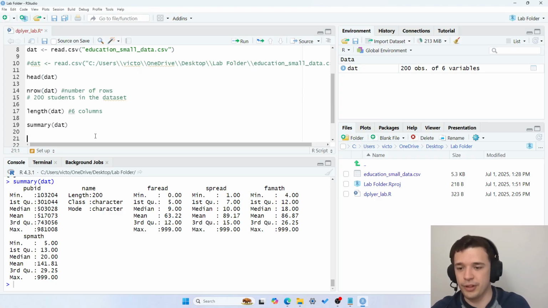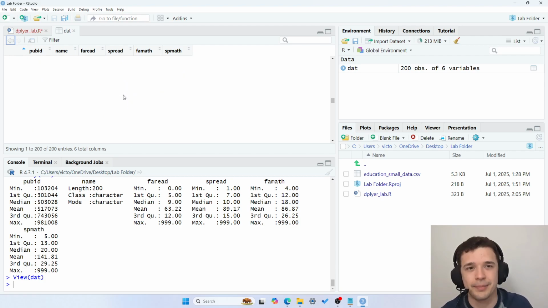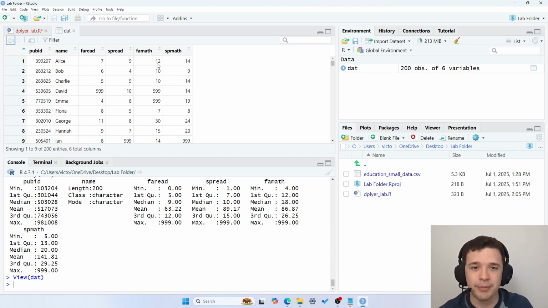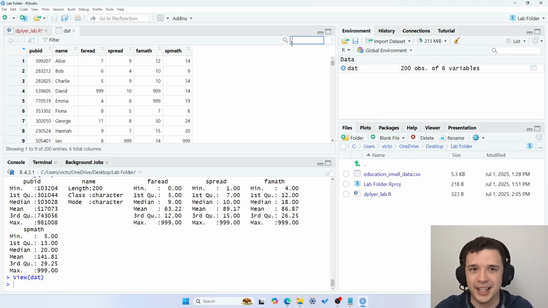And now if we click the capital V View function on the data, we can browse the data itself. This is a very helpful way of looking at a data set, because we can also use this search tab to search different things. If we wanted to look for Alice in this data set, we could. And so this is a very quick way to investigate the data.